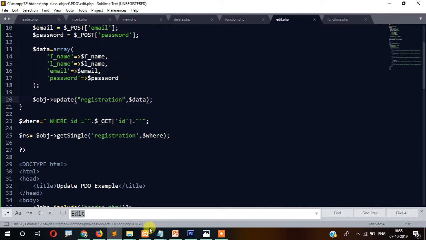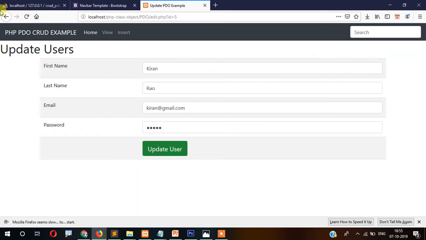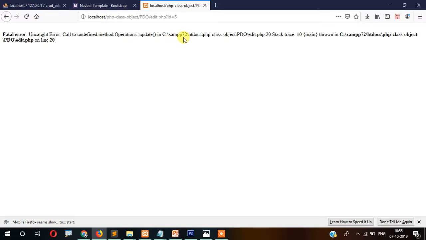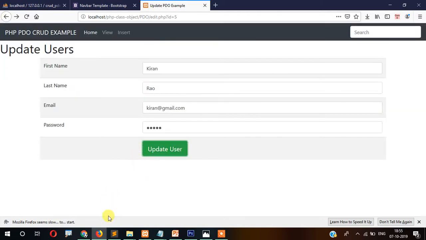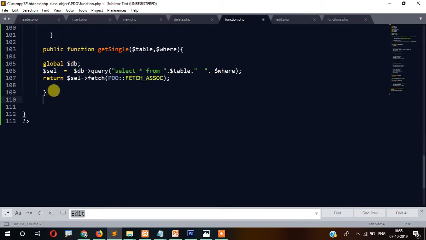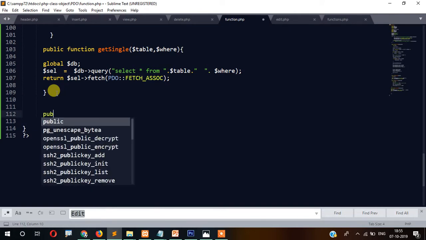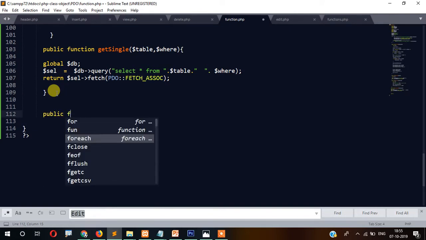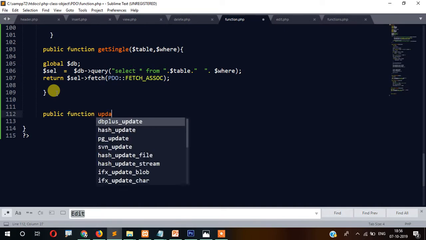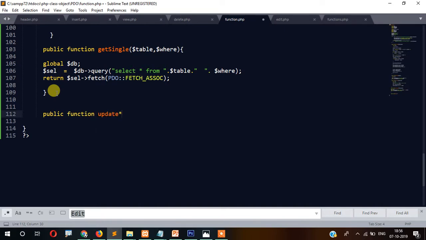Okay, so when the user clicks this, here it is saying that there is no method called update. Of course there is none, so we need to create this. Let's go back to this function, then public function update.